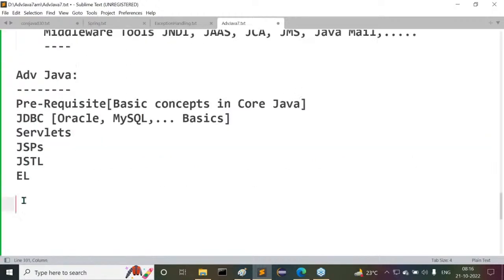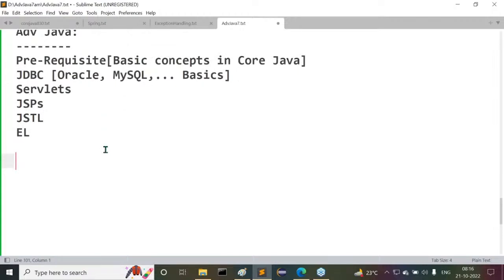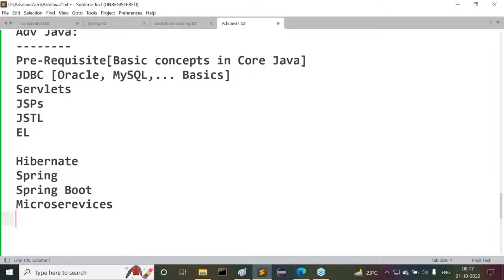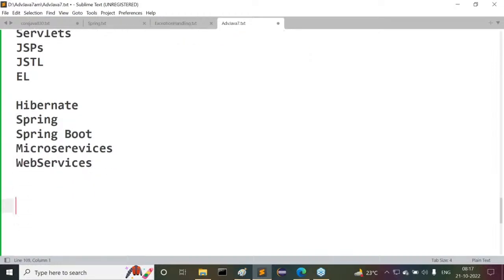After this advanced Java, those who registered for advanced Java with the frameworks, I'm going to give clarity on these frameworks. First Hibernate I'm going to plan. After Hibernate I'm going to take Spring. Next one, I will talk about it later, Spring Boot. Next one is microservices. After this, web services we are going to discuss as part of our frameworks, and some other associated tools. If I require any other tool, I will discuss that tool also. But majorly these topics I'm going to discuss.